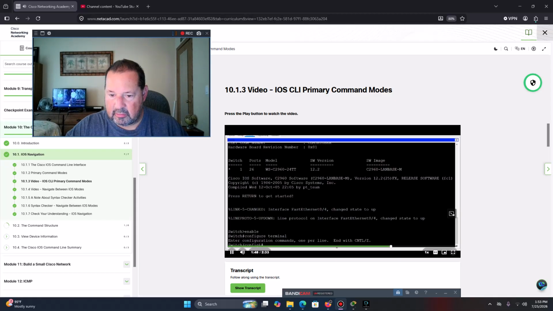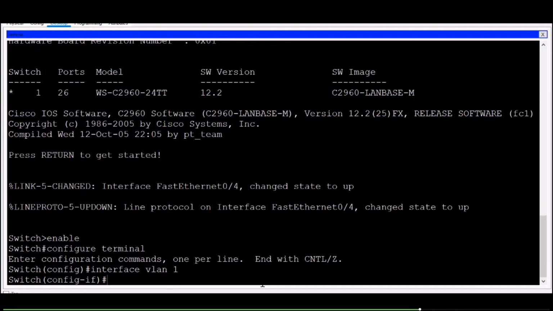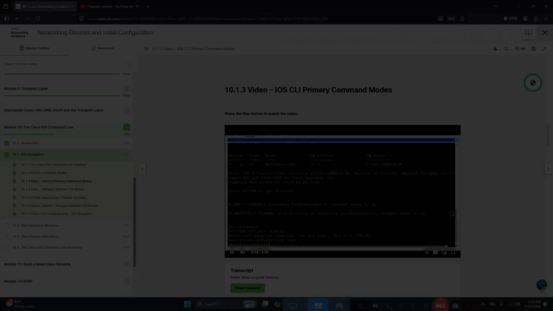There are also sub-configuration modes, like interface configuration mode. If I type interface VLAN 1 and press enter, I'm presented with a prompt that indicates I am now in interface configuration mode. Many commands will only work from within certain modes. A common mistake made by users new to working with the Cisco IOS is trying to use commands from within the wrong mode. If you are sure that you are typing a command correctly, but you are continually getting an error message, always check your prompt to make sure you are in the right mode.